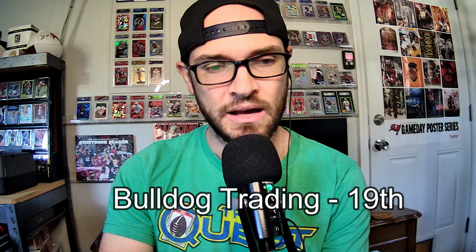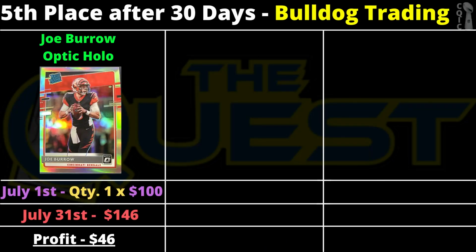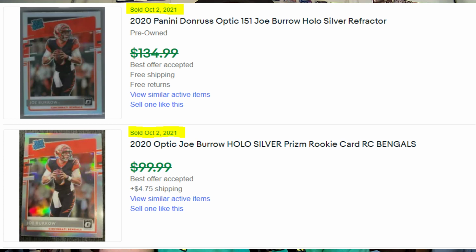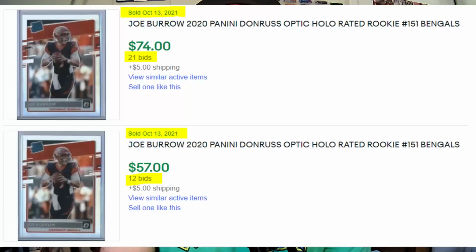Looking at the 19th position, that's Bulldog Trading. Bulldog has a really solid quarterback pick. This is Joe Burrow's Optic Hollow at $100 on July 1st. That card really hasn't moved a whole lot. It's currently trading around $90, but this card can be found in some auctions, like we talked about, how auctions end much lower, throughout the week and even on the weekends, than the buy it now purchases and solds.